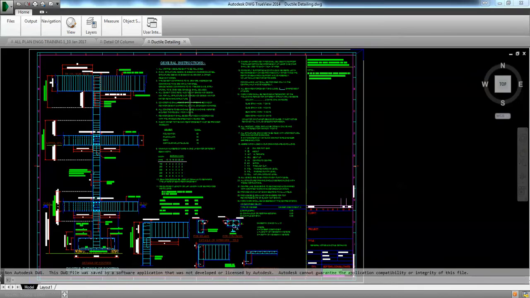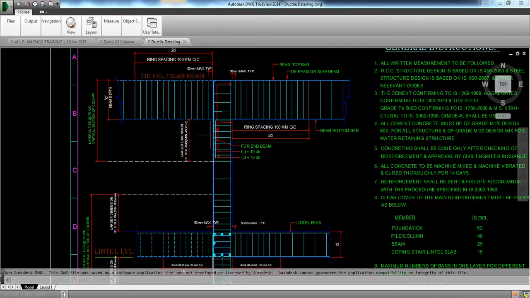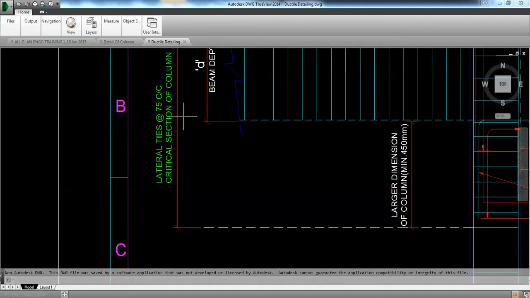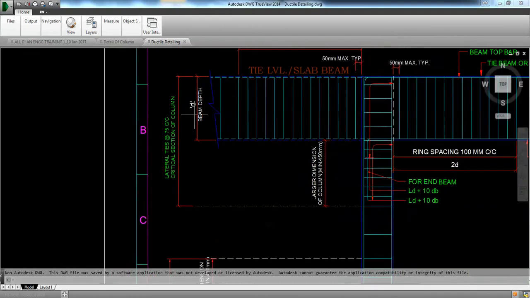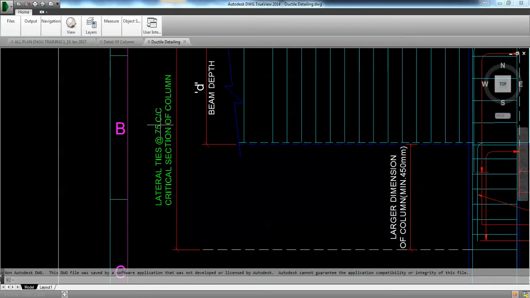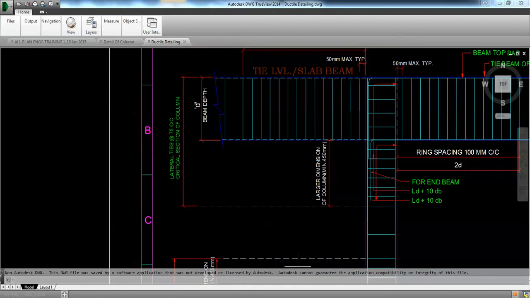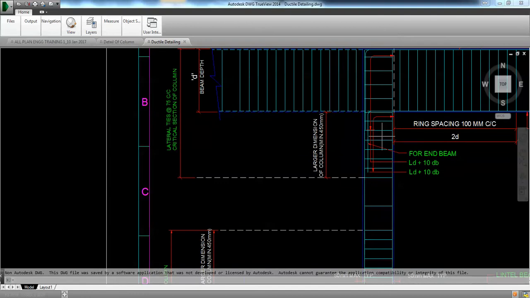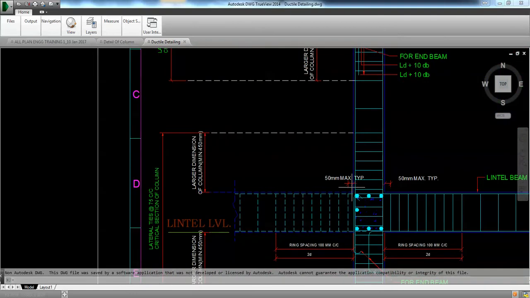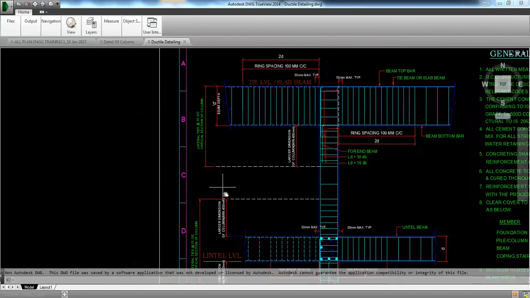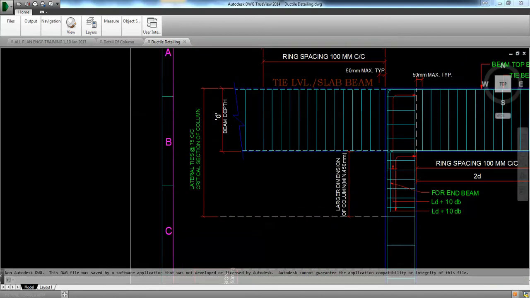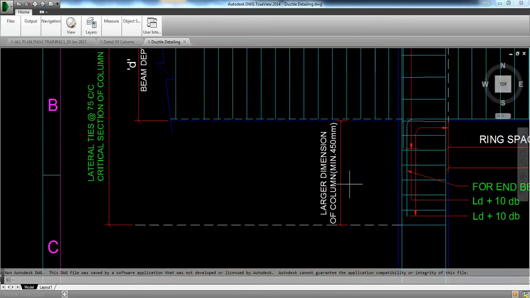Yes, ductile detailing. So okay, here. We have here lateral ties 70 critical section of column. 75, what is this, centimeters, or what is this? 75 mm. Distance between the stirrups, ties. Okay, so this is 75 millimeters between the ties, the distance, and this area, how big is it? The large dimension of the column, minimum.